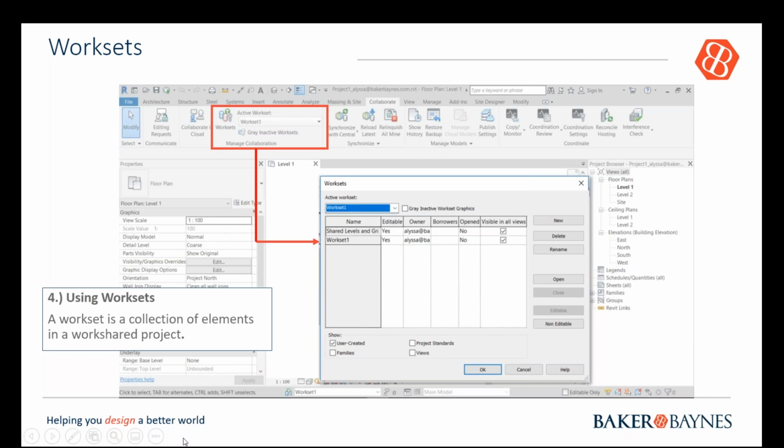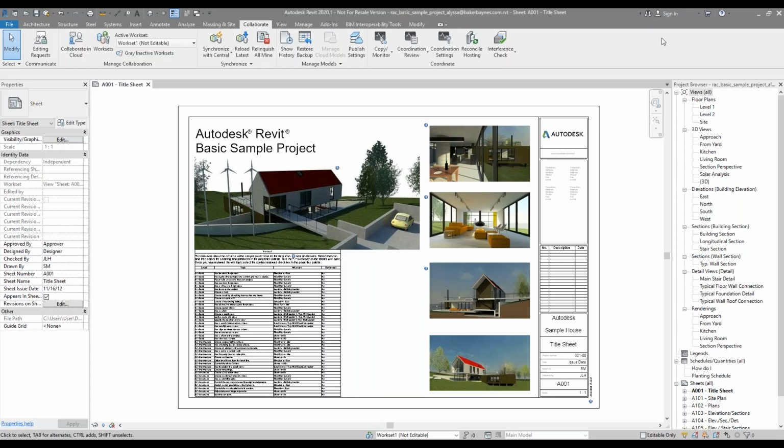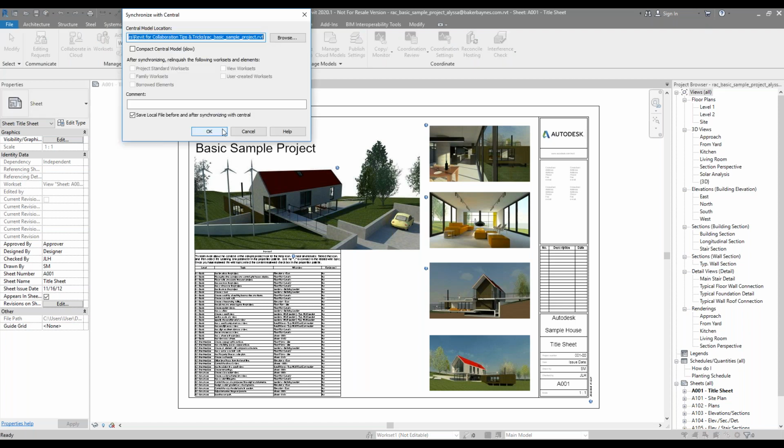Okay, so before I go on to dealing with corrupt files, I'm going to quickly switch over to check out those 4 things that we were talking about. So the first one was under the synchronize and modify settings, which you can find at the top here or under the collaborate tab.